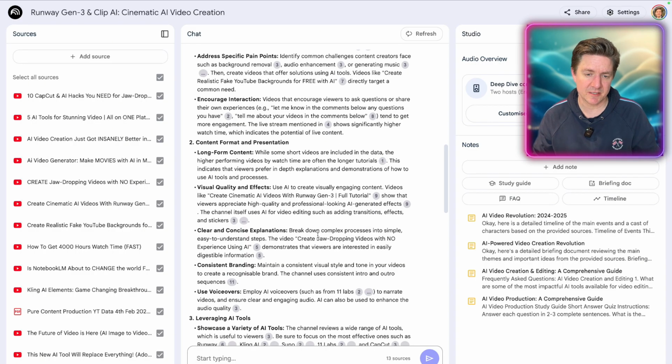Address specific pain points. Identify common challenges content creators face, such as background removal, audio enhancement, or generating music. Then create videos that offer solutions using AI tools.